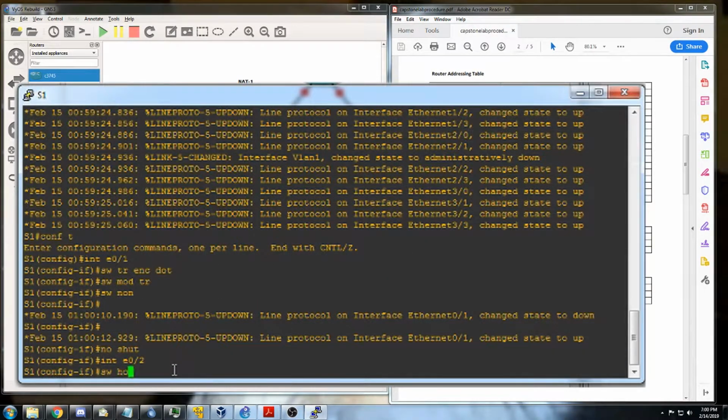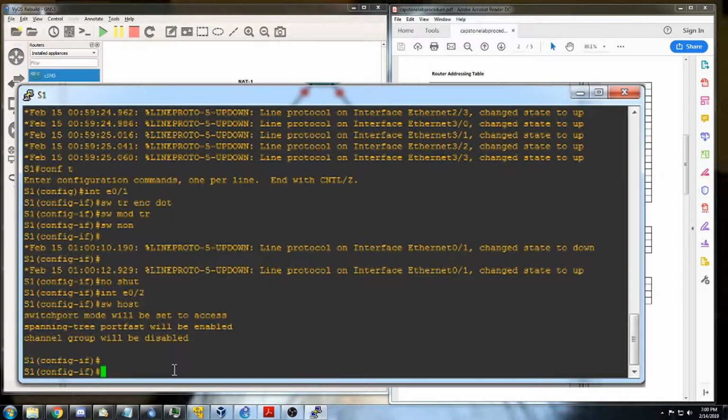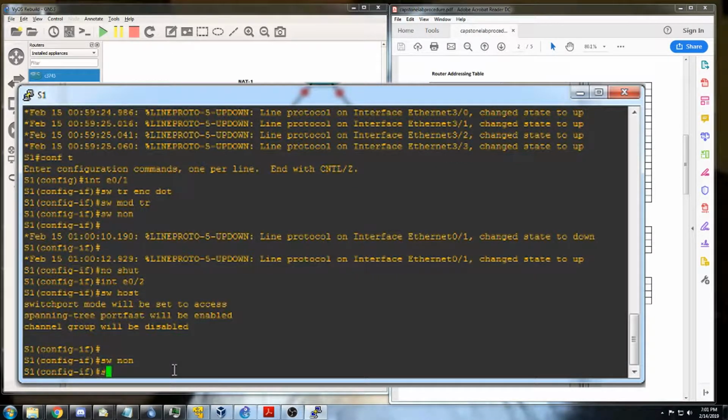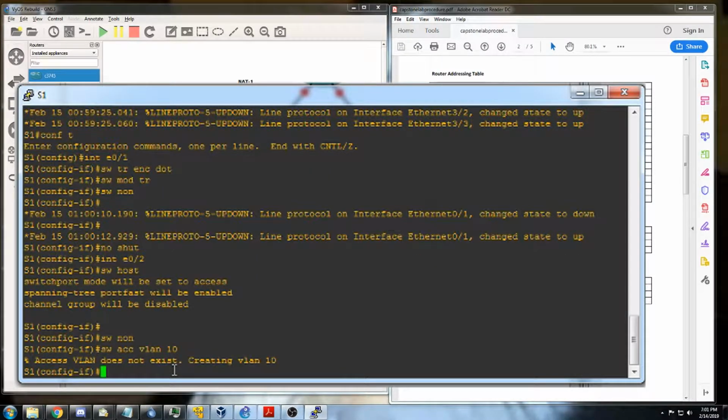I'm not sure if this command works on Packet Tracer, but switchport host is just like a macro. It sets you to access mode, turns on portfast, and disables channel group. It's a nice shortcut. It doesn't really matter right now though. And then switchport access vlan 10. Now, VLAN 10 doesn't exist yet, so it's going to create it automatically.